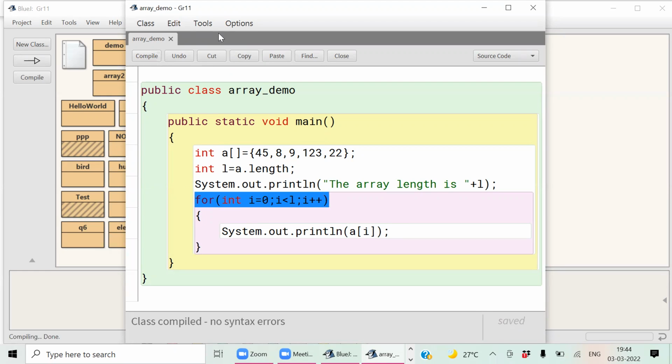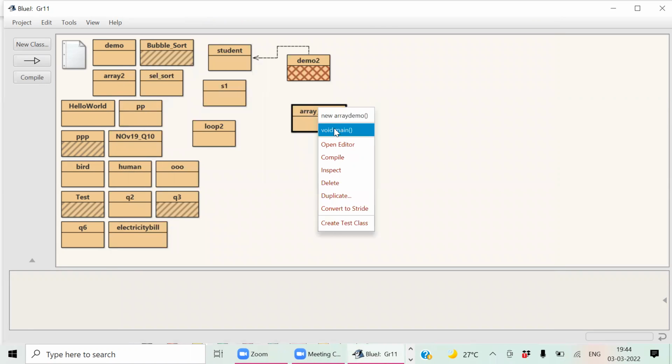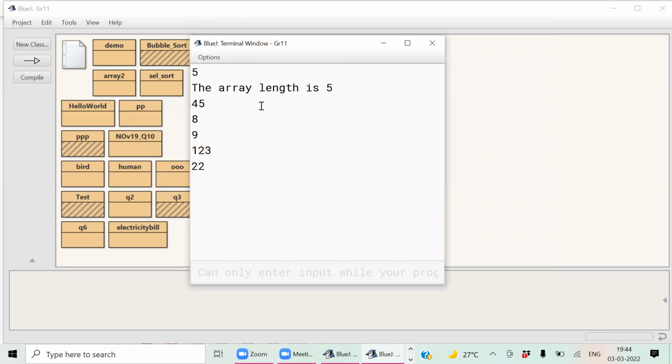Wait, but for I is less than, not 1. This is L. Oh, L. Okay. Small L. Yes, this is small L. Got it. So the array length is 5, 45, 8, 9, 123, 22. Okay. Yeah, ma'am. Got it.